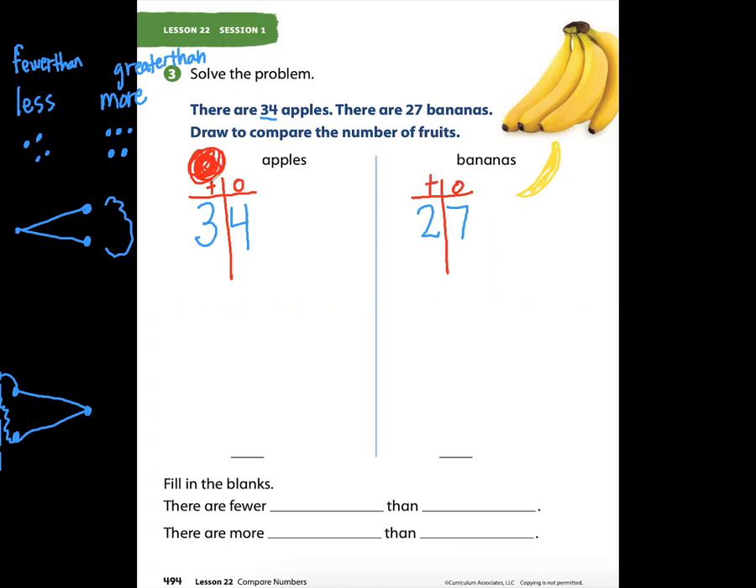So the T for tens, tens is right here. It says there are 3 tens. 1 ten, 2 tens, 3 tens. I'll label them 10, 10, 10. And there are 4 ones. 1 one, 2 ones, 3 ones, 4 ones. 3 tens and 4 ones.